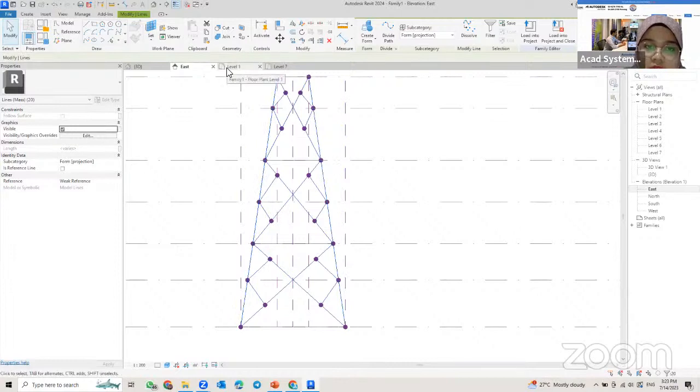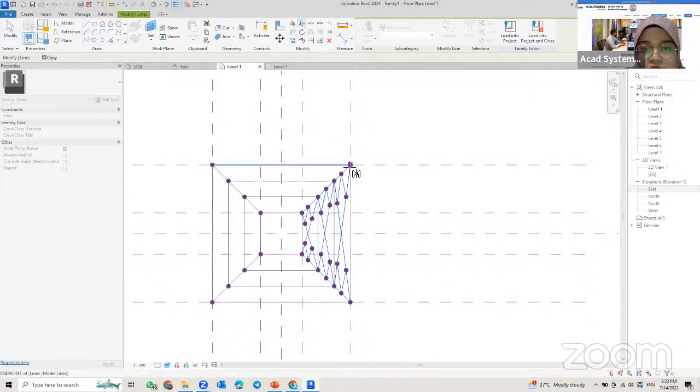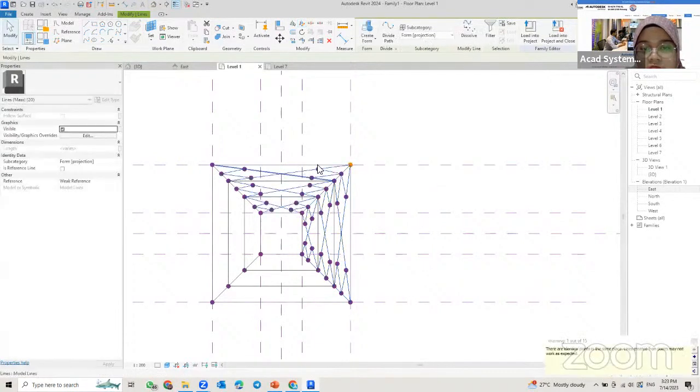Now I go to level 1 and I just use the simple command, which is mirror. I mirror for every elevation here. So go to mirror, draw axis. And then I'm going to use the same axis that I used previously for the horizontal model line here. Okay. So it will automatically create the bracing line.